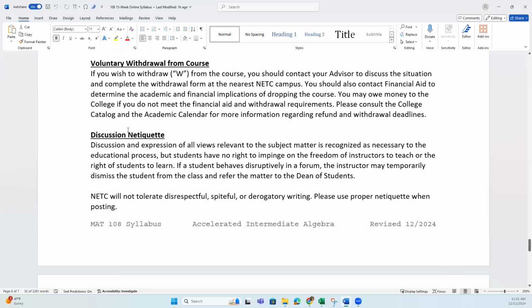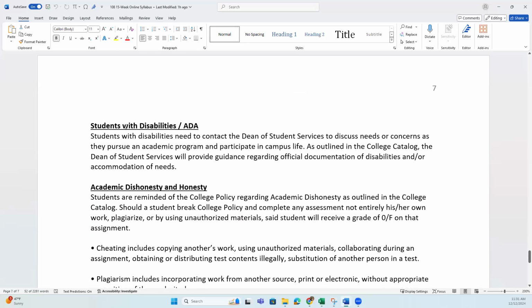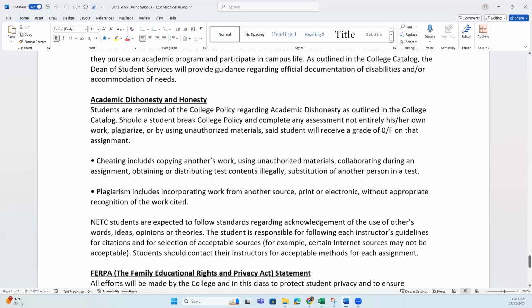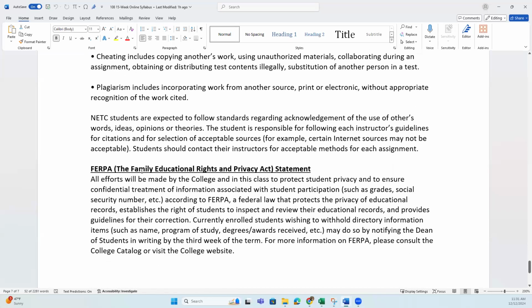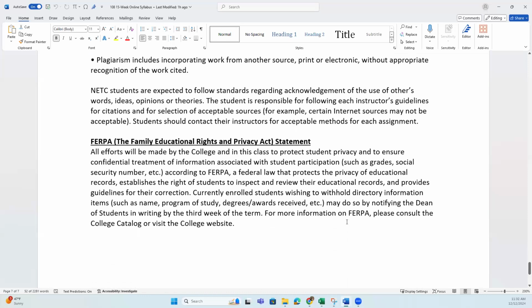All right, here are the discussion etiquettes. Students with disability: if you have a documented disability and require accommodation, please contact the Dean of Student Services. He or she will provide guidance regarding official documentation of disability and accommodation needs. Here is the academic dishonesty and honesty policy. Fourth part, the Family Educational Rights and Privacy Act, basically says that not just anyone can approach me asking for students' attendance or grades. Those things are protected by this federal law.